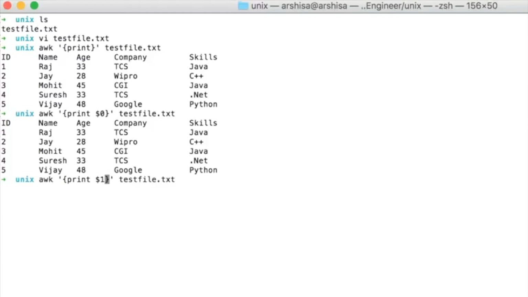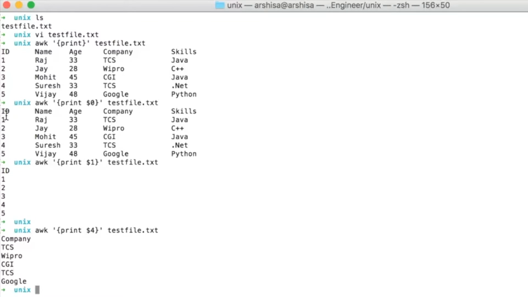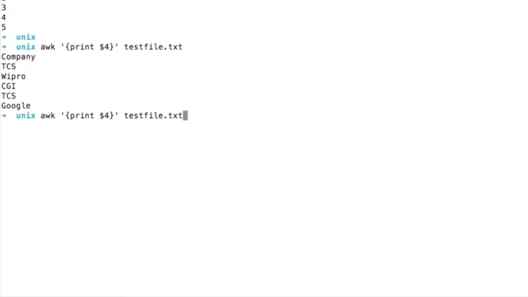If I type $1, then it will simply print the id column. If I type $4, it will simply print the company column. So as you can see, these columns are denoted by $1, $2, and so on. And if you print $0, it will consider the entire row. So this is how we can print some lines of a file.